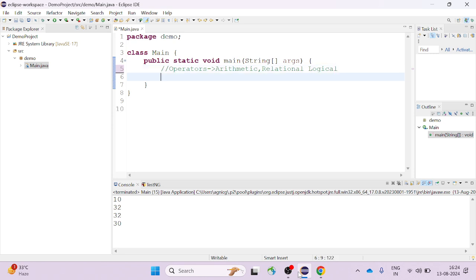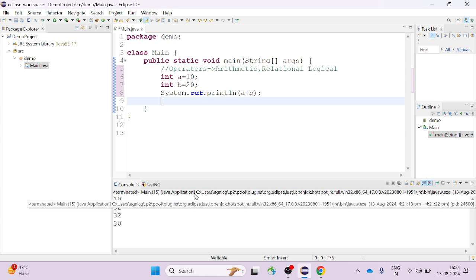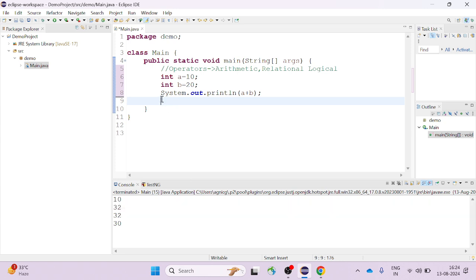What is meant by arithmetic operator? Arithmetic operator is something we use to perform operations on two variables. Now, int a is equal to 10, int b is equal to 20. If I want to add something, I just give a plus b. And a lot of arithmetic operators are there: plus, minus, multiplication, division, modulus. We just perform those operations, a plus b.